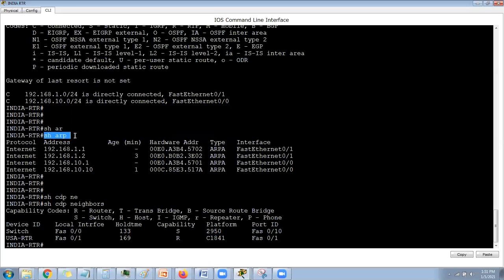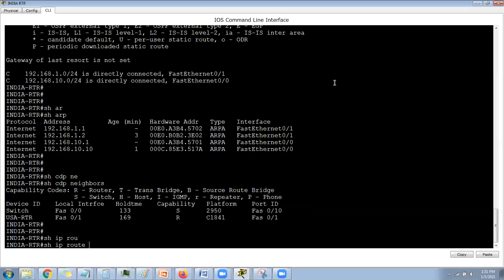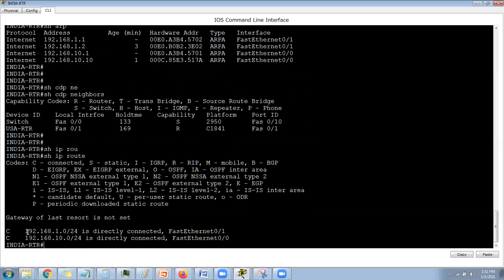Show ARP, we understand the ARP addresses. Okay, and show IP route. So the only directly, and can you see, C means what? C means connected, directly connected.